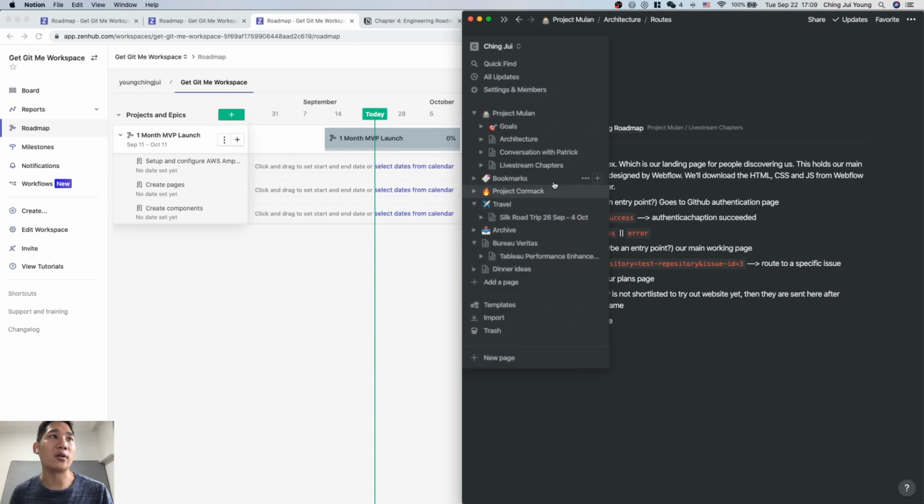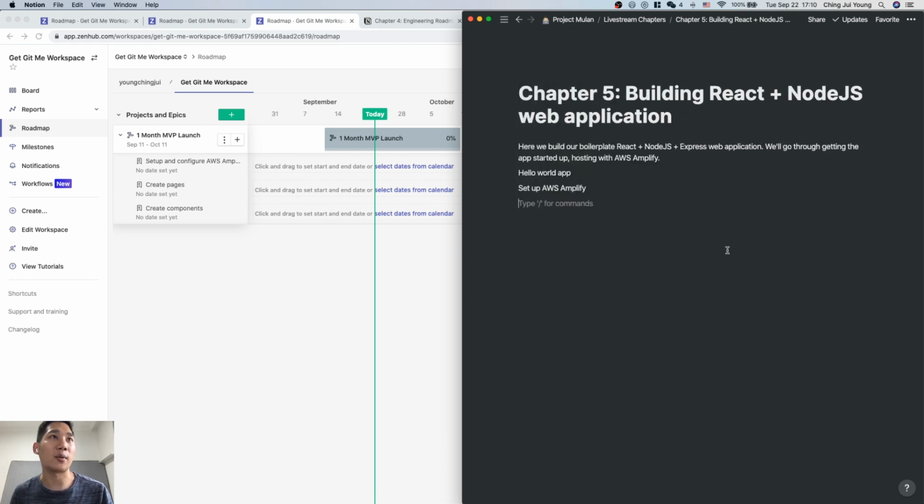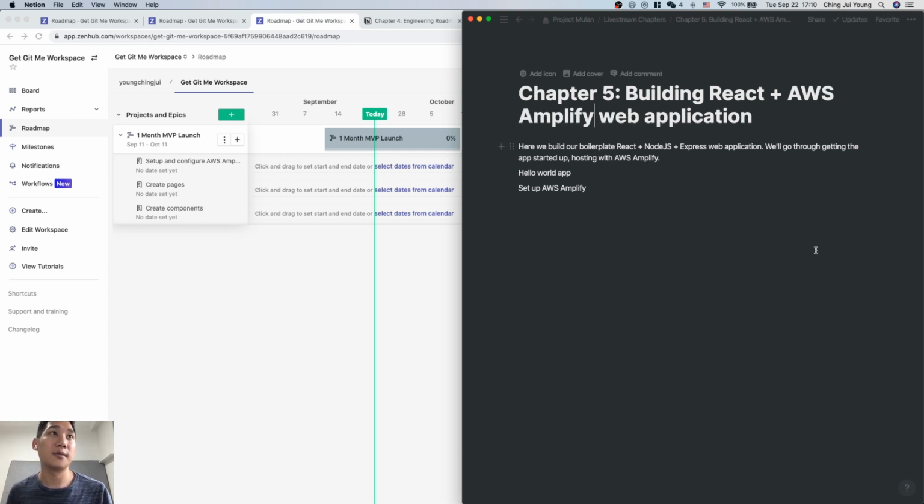Tomorrow, I think we're actually going to start coding. Let's see, where are we? Live stream chapters. Chapter 4. So yeah, chapter 5. We're going to build our first React and Node.js web application. So actually it's not going to be Node.js anymore. It's actually going to be AWS Amplify. So let's see if we can configure all that stuff. So we're not going to use Express. We can use AWS Amplify, as we decided today.